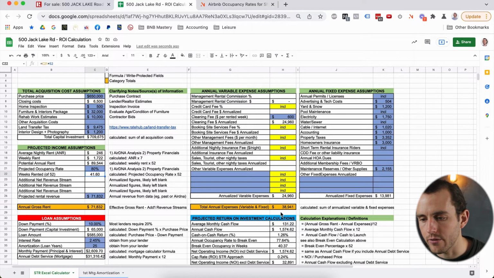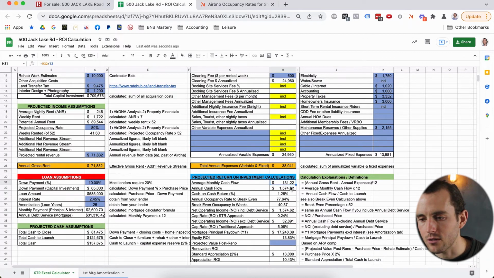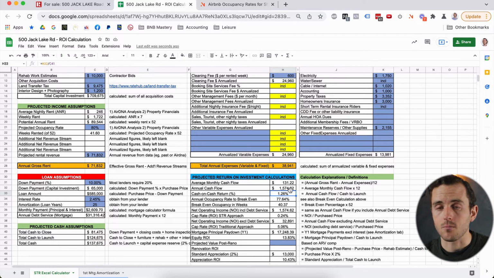So if we look at all this, our average monthly cash flow is going to be $131 on the property. So our annual cash flow would be $1,500. Our cash on cash return would be 1.26. Now, obviously that's terrible. I would be really, really disappointed if we hit those numbers, but this is a worst case scenario. And this is crucial. This is so critical, and I want to really emphasize this: the worst place you can be when you're investing in real estate is to have a property that cash flows negative.